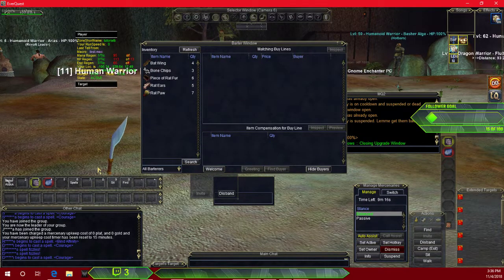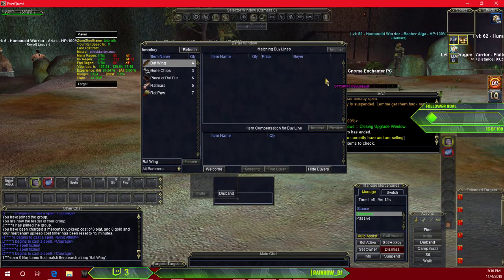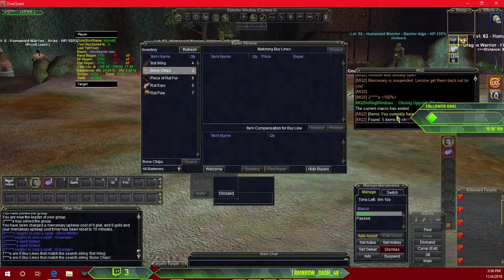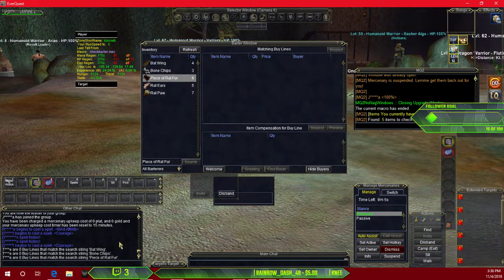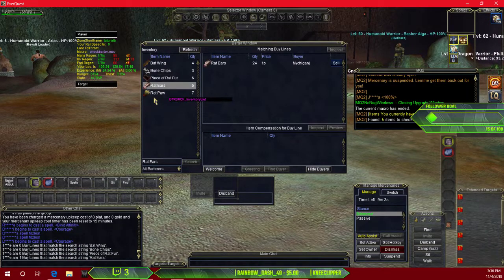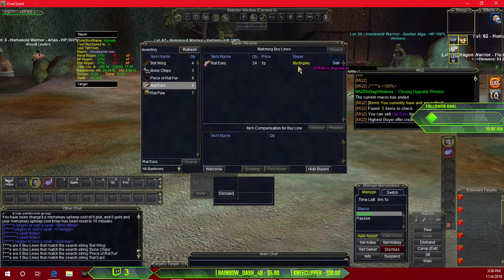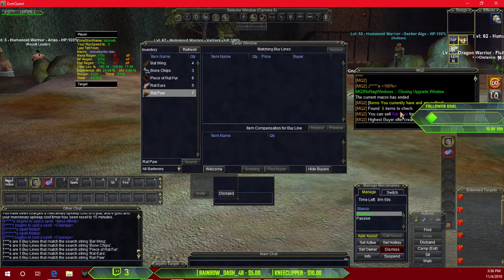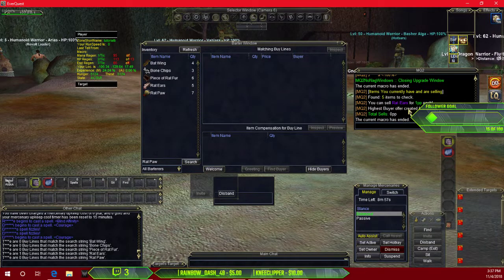It just automatically runs. So like Mac check barter, it will go through over here. I have 5 items I'm currently selling. It found 5 items to check. It's going to go through and automatically search for buyers. So it says, oh, well, we got some rat ears here. And it says you can sell rat ears for 1 platinum a piece, the highest buy offer created. And it puts it inside of an INI file. And if I set it to automatically sell rat ears, then somebody's going to buy them at 1 platinum a piece.